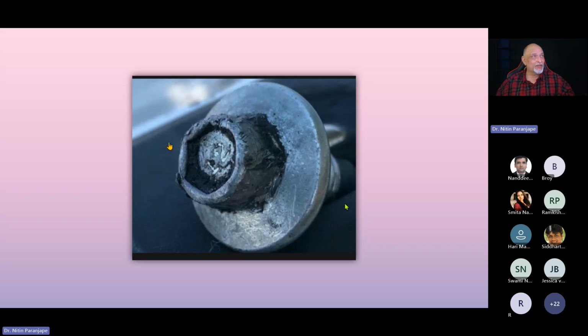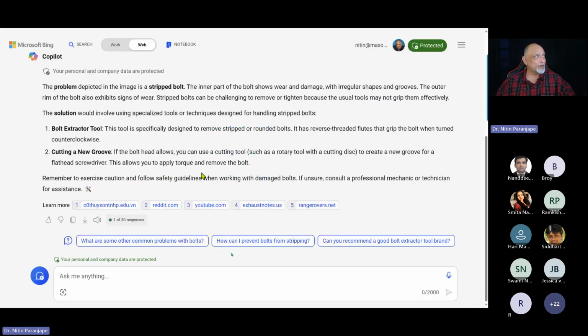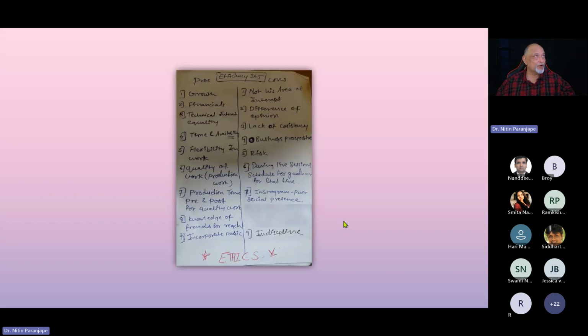There's an engineering example. Just take a photo and say how to solve this problem. This is not going to open. It's giving me step by step what to do.